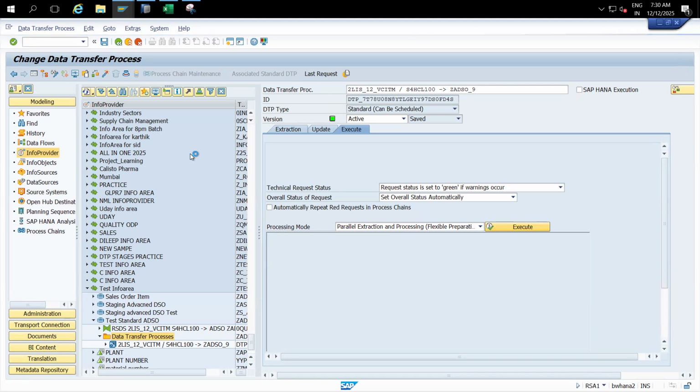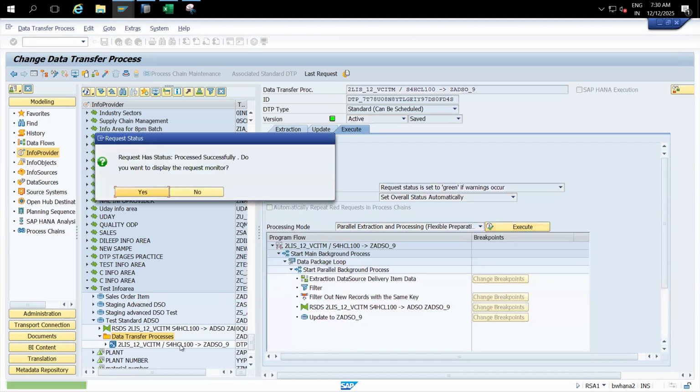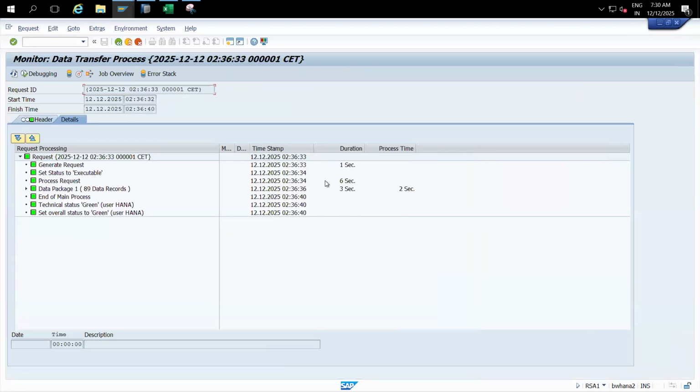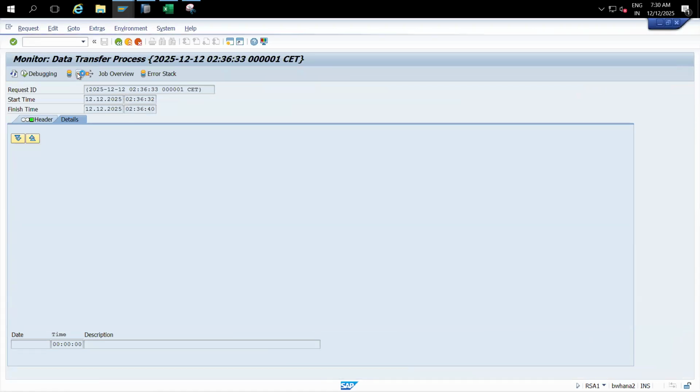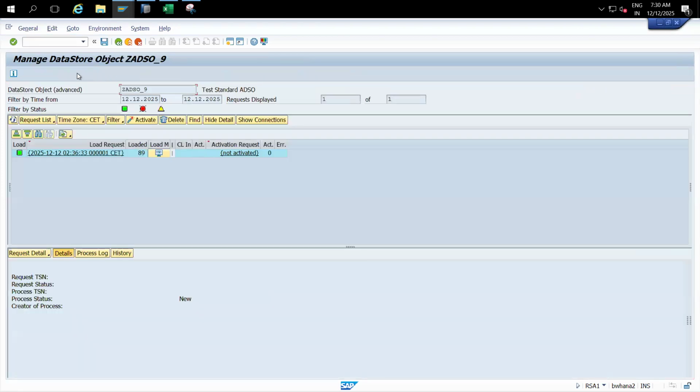Now, data is coming from where? From S4HANA to BW. Here you can see the S4H client. From there data is coming. Okay, how many records? 89 records came. And now which table will it store the data in initially? Which table is it, before activation?